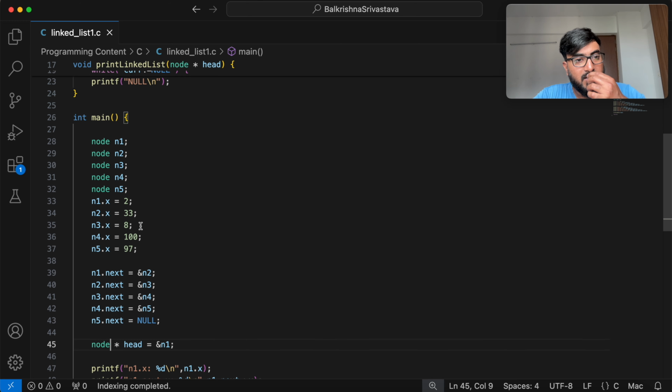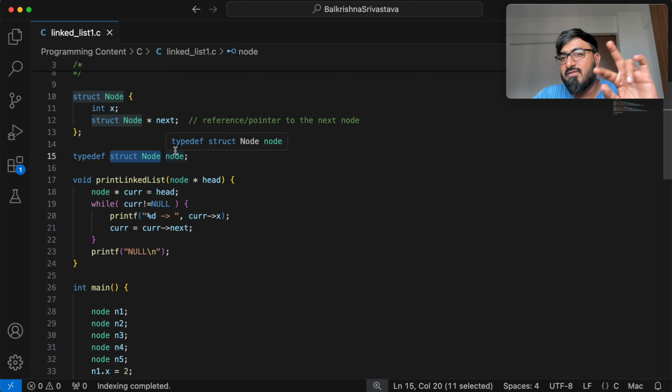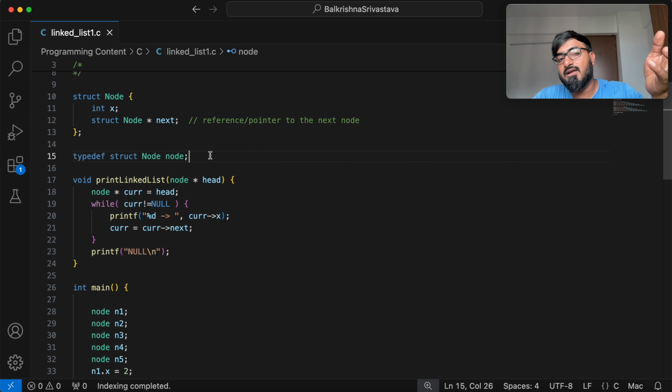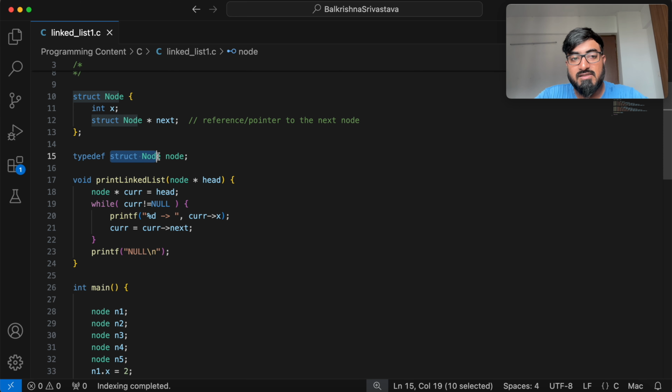Replacing all struct node by this. So this basically means that wherever the compiler will find this node, it will replace it by this. So you're saying typedef this into this, and you don't have to write this entire thing again and again. Writing one word is much less than writing two words. If I compile and run this, I get the exact same output, nothing changes. It's just an alias, just replacing this by this.